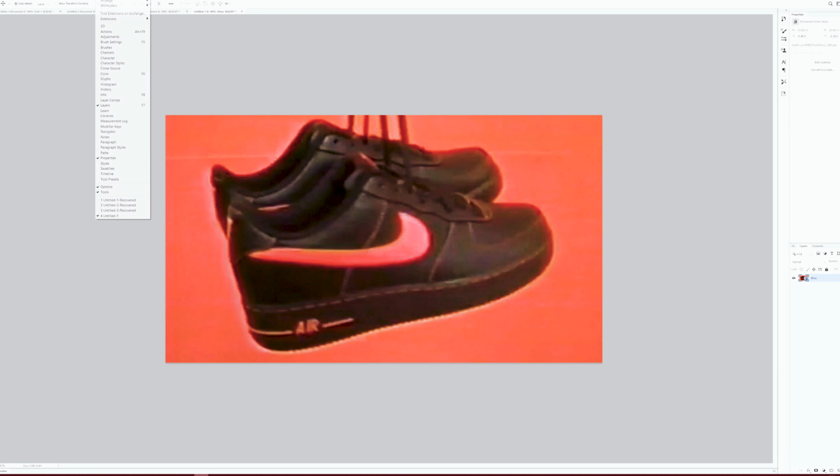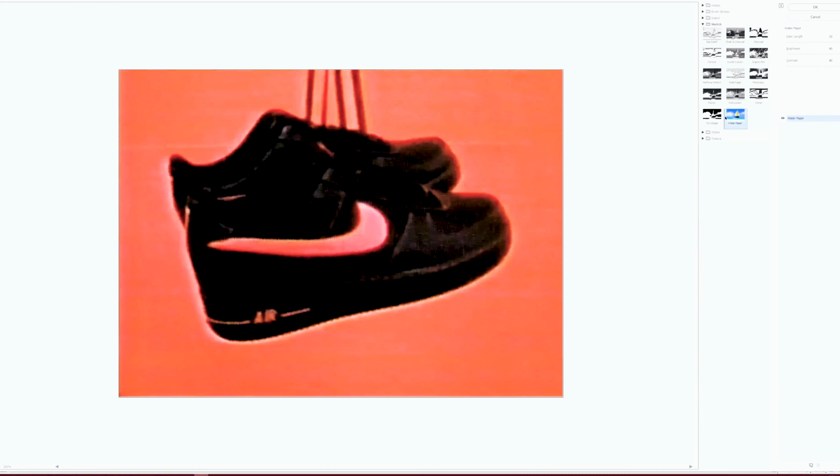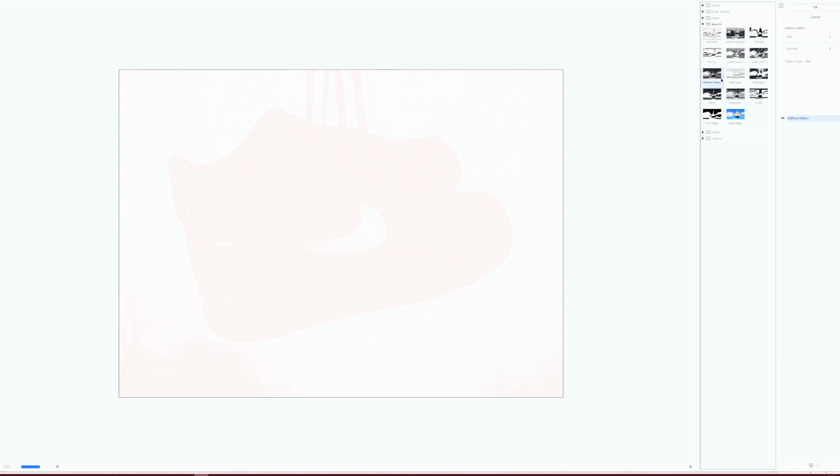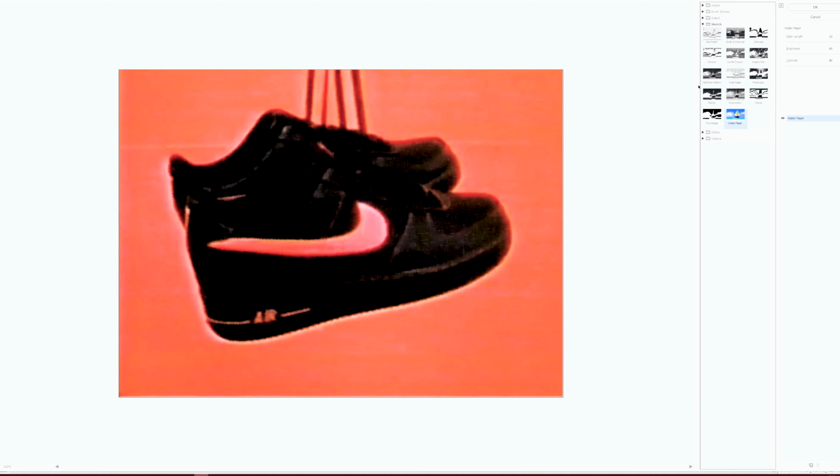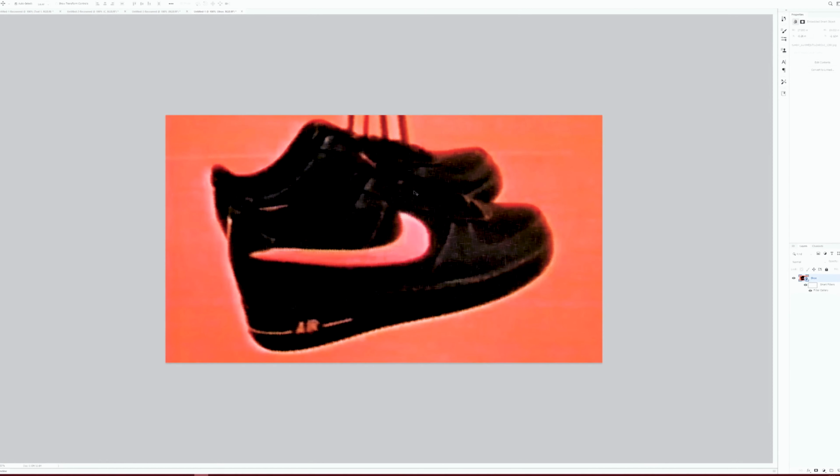Perfect. Right, so let's come up to our filter and filter gallery, and we're just going to make this a water paper color. As you can see, there's a load of effects here, but water paper kind of gives a similar look to the one in the music video. So I'm going to press P for my pen tool, and I'm just going to cut out something like this.